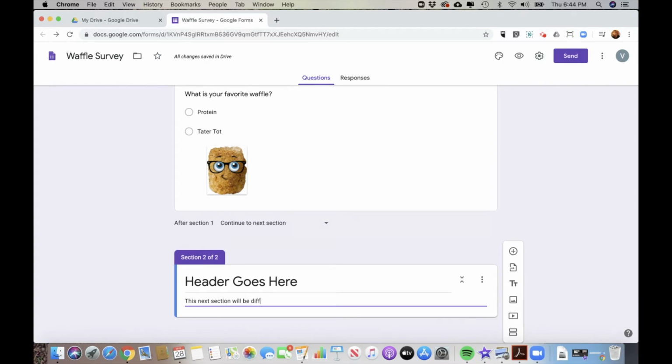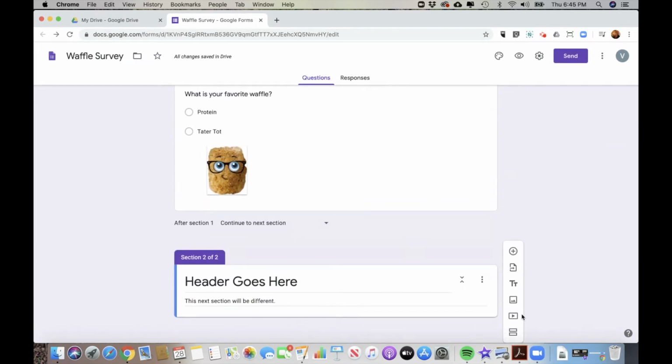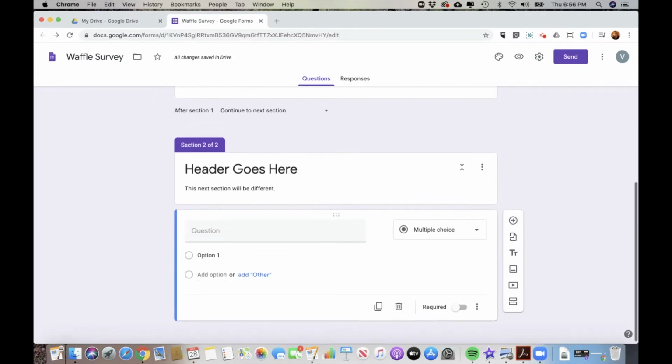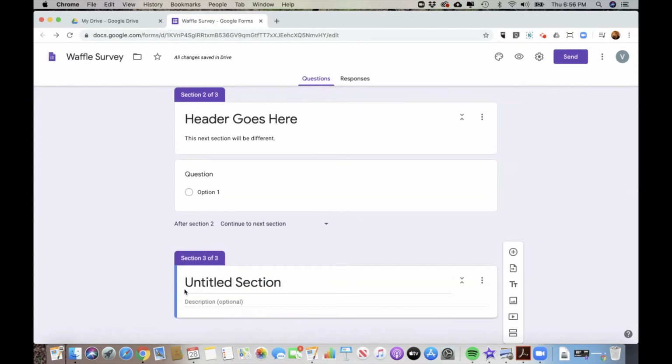So I can have a new header here, a new description. Clicking on the dots for settings allows me to duplicate, move, or even merge this section back with the previous section above it, should I change my mind. Let's add a new question. And I'm actually going to go ahead and add another section. So when we go to test out this form, you'll see how the content breaks across pages.